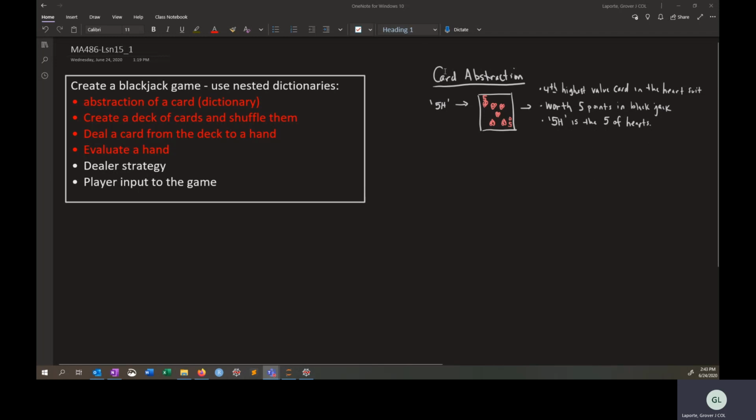The idea of card abstraction. So what do I mean by that? If you just see a 5 and an H in your mind, you should be thinking of this idea of a card. And what is the idea of a card? And that's what we're going to try to capture. Not everything about that card, but the idea that maybe it's the 4th highest value card in a heart suit. Maybe it's worth 5 points in a blackjack game, and then 5H is the 5 of hearts. All right, so that's the idea.